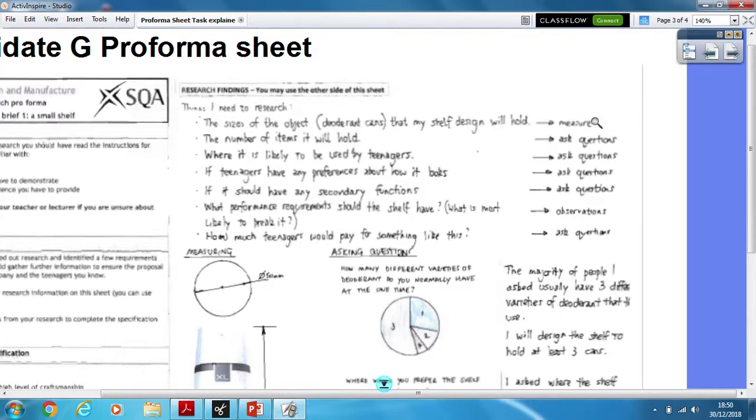they're going to measure and record. So that's obviously important. What items is the shelf going to hold? So it's going to hold deodorant cans. So we need to measure some deodorant cans and record these sizes.